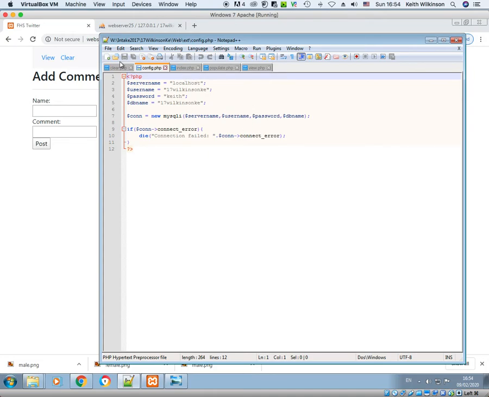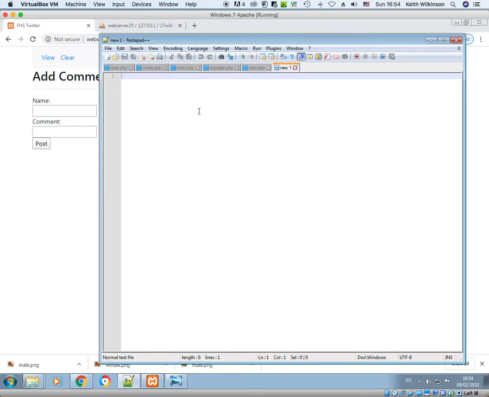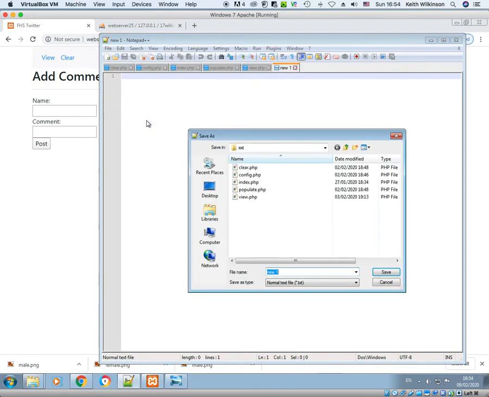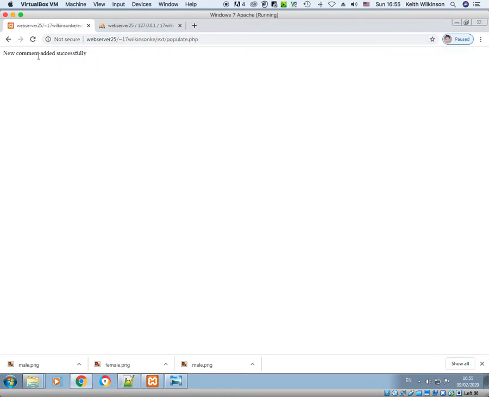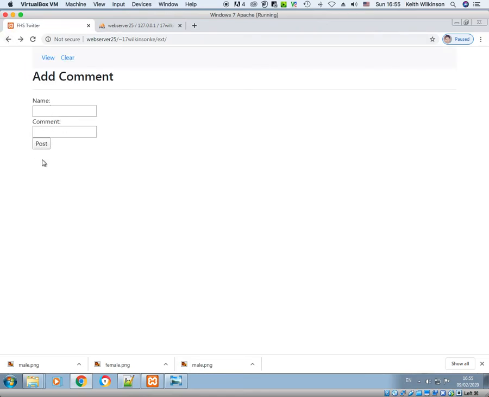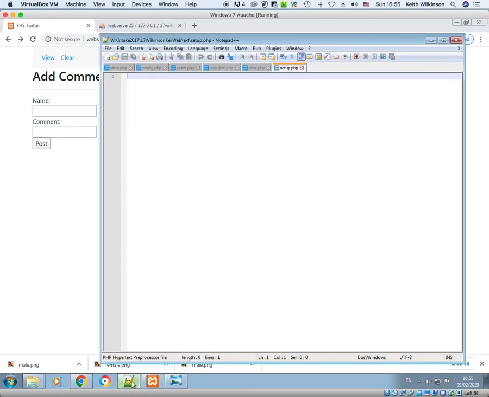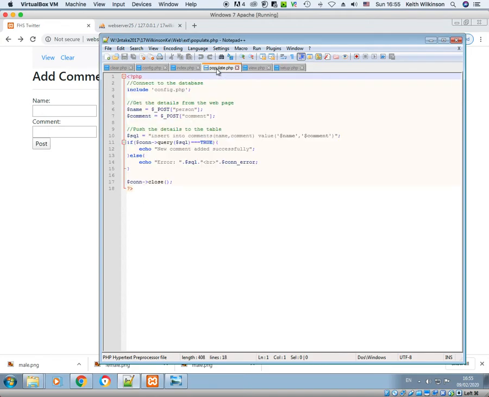So let's start with that. Let's call it setup. So I want a new file, and I'm going to save that as setup.php. So what I hope to achieve here is when I post a comment, it posts to the database, but it does not come to this page and show new comment added successfully. I want it to stay on this page all the time and maybe give me a message at the bottom. So that's what I'm trying to achieve. So we've got our new file, and our eventual aim is to get rid of this. We're going to need all of this code, but we're going to stick that into this new file here.